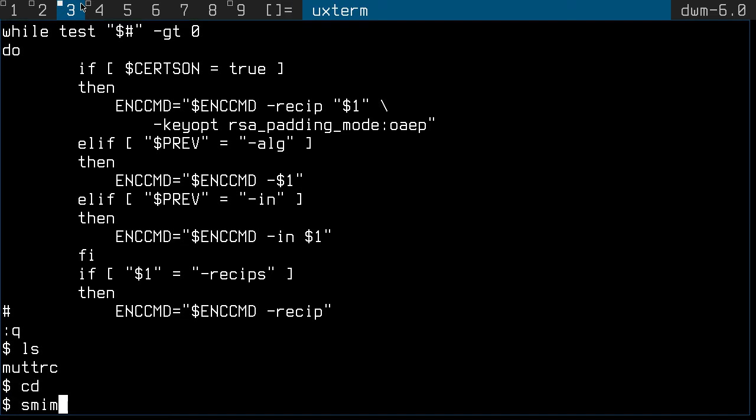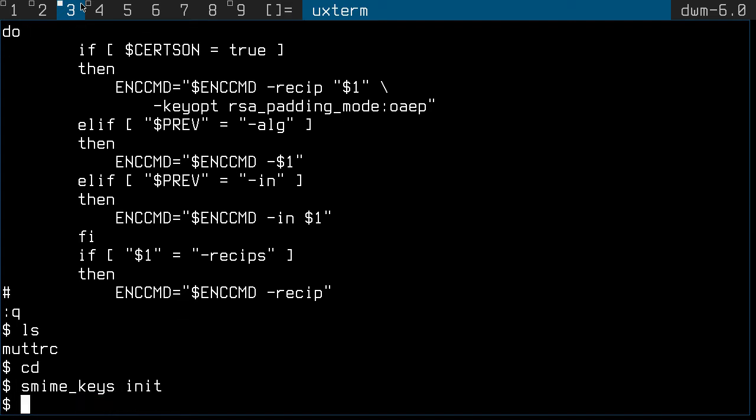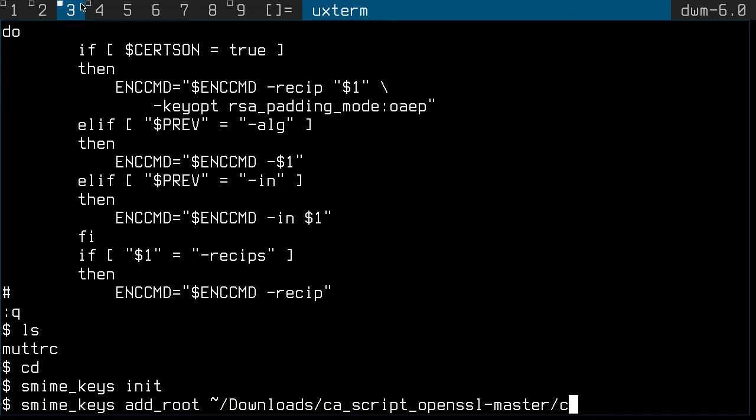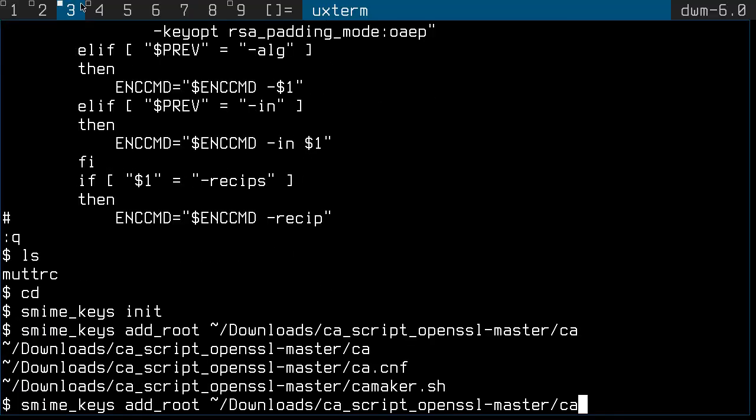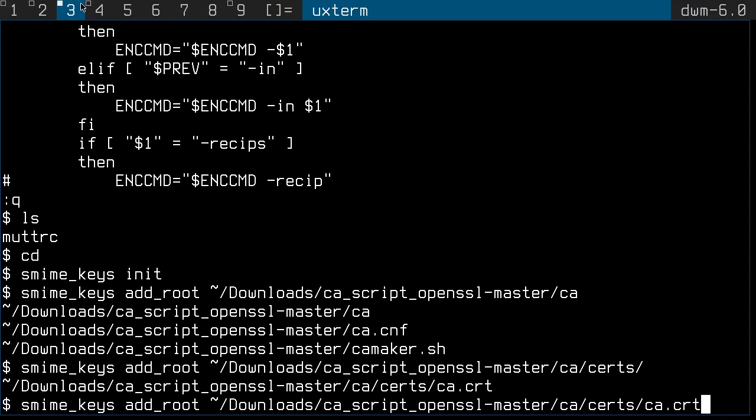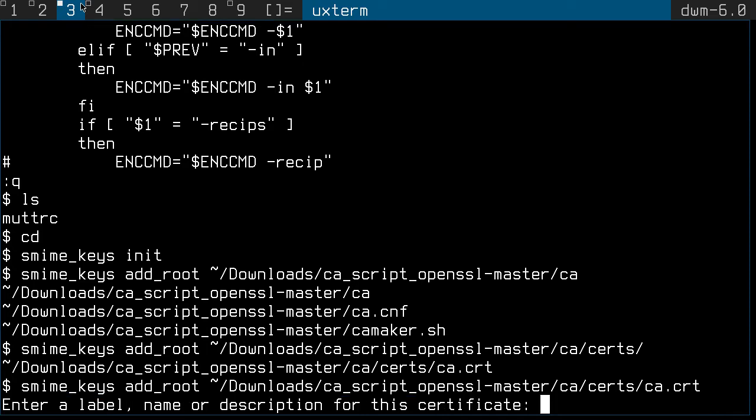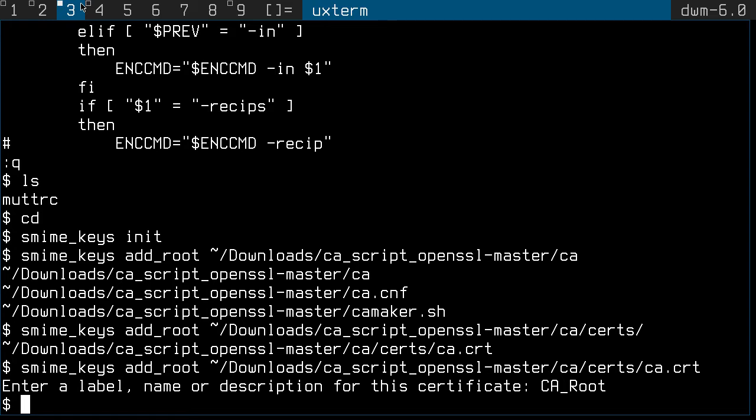Okay, so now we're going to initialize all the SMIME keys. So this command is specifically for Mutt. That creates the directories. Now I'm going to add in the root cert. We made the root cert earlier. Okay, the root key is here. Okay, just add that. Now we're going to add our key.